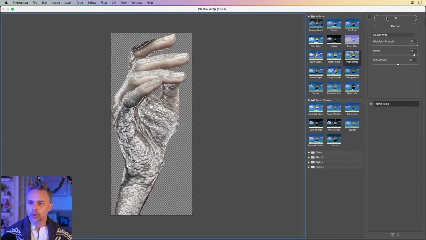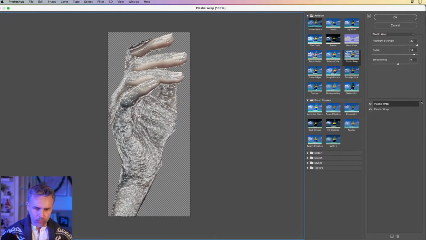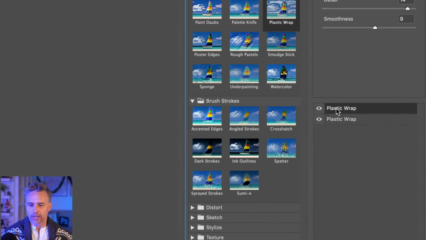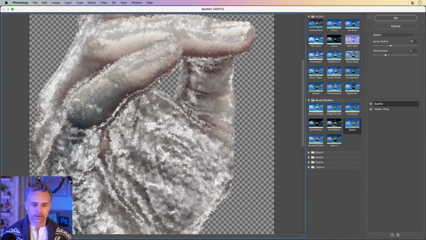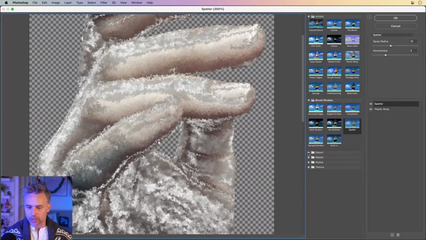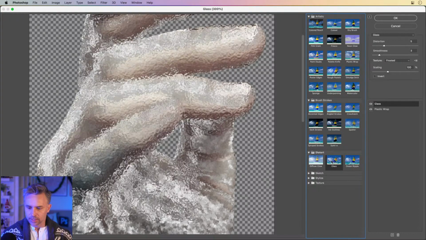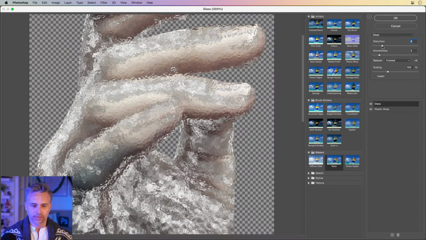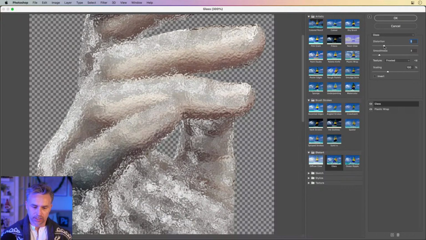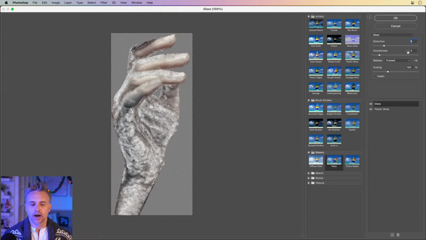Okay. Poor shriveled hand. So here's another thing you could do, you could stack these. If you want more, you could stack another plastic wrap on top, right? Don't really want to do that, but I could use something like spatter, for instance. Spatter is going to make it look even more rough as well. Let's twirl this down. We have something called glass. Sure enough, yeah, that will go ahead and give you that glass distortion too. So it does it on top.